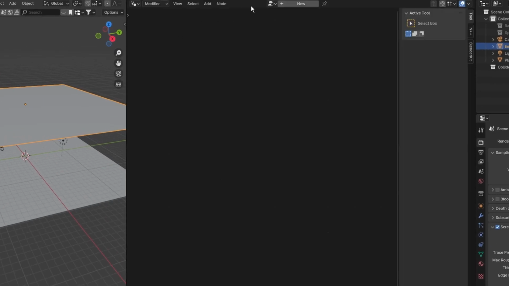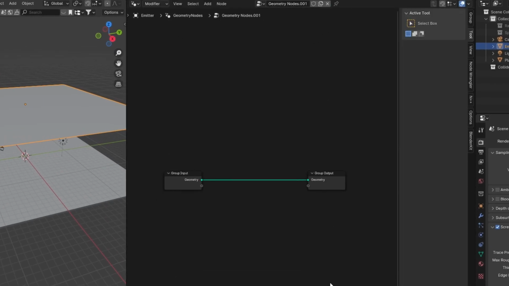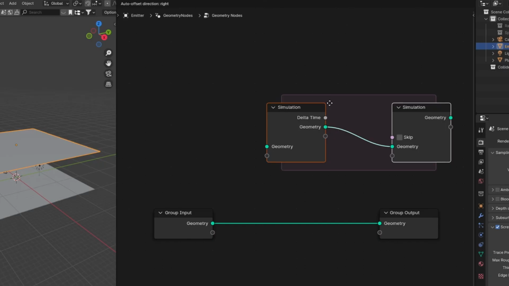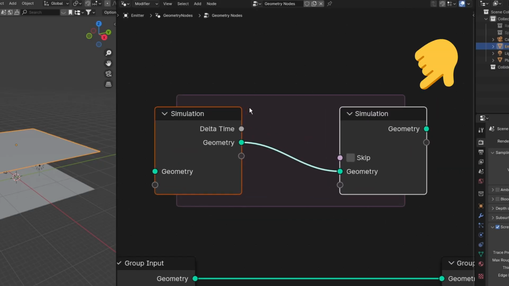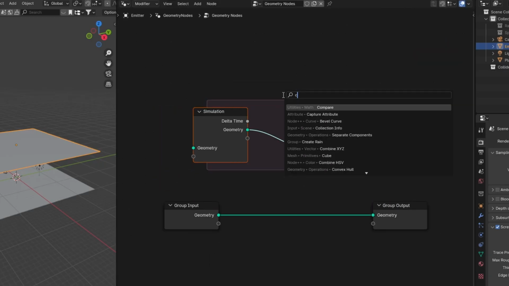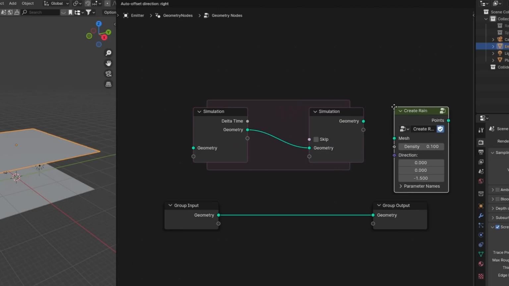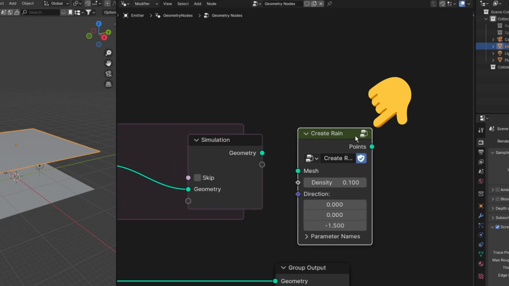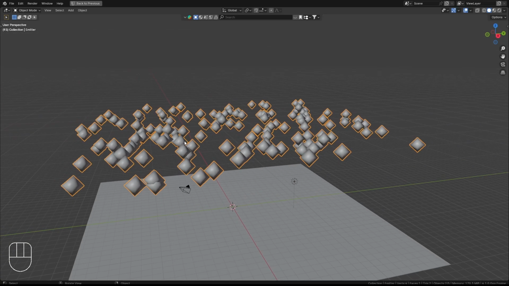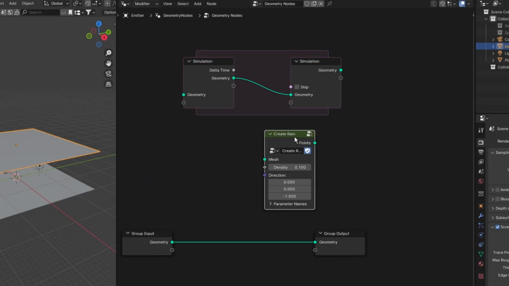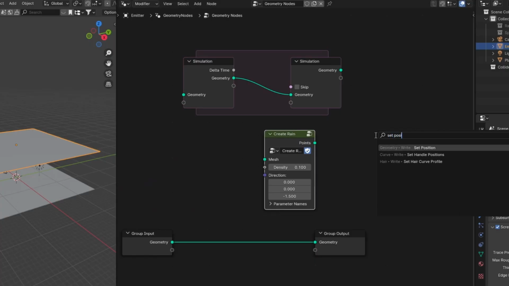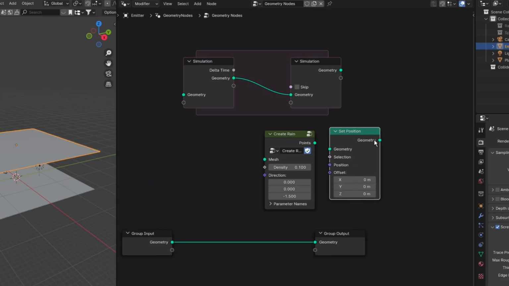Open your Geometry Node editor and create a new node setup. Grab the simulation zone. This is the most important node in this video, and we want to add some more onto it, which are the create rain node. This is a custom node that simply distributes some points with some custom attributes on a geometry. And also we want the set position node so that we can control and move the points.